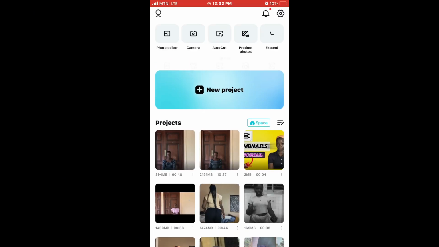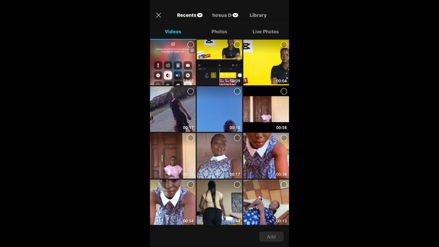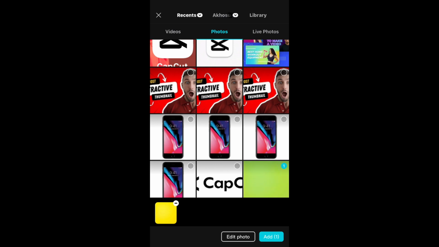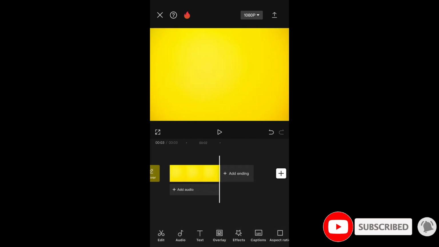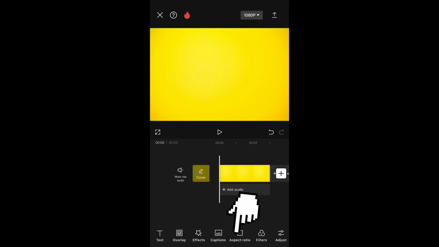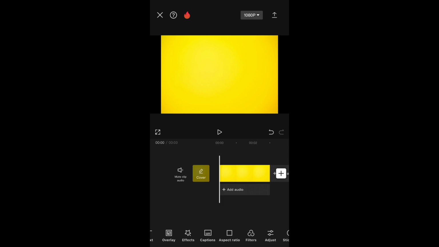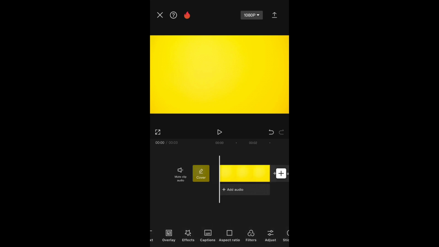This is how it should be. So you tap on new project, then you select the yellow background for our work. So this is how our yellow background will be looking. Then we select aspect ratio. We have to put our background into YouTube size before we can work with it. So you need to put your background into YouTube size, and the size is 16:9. Okay, so I have selected the size. Now let's get into it.